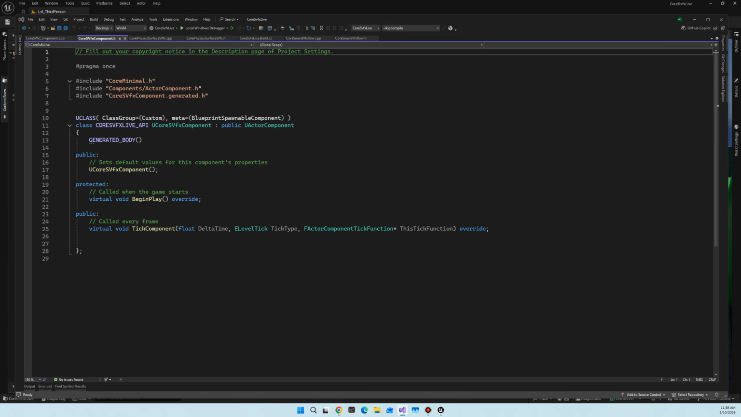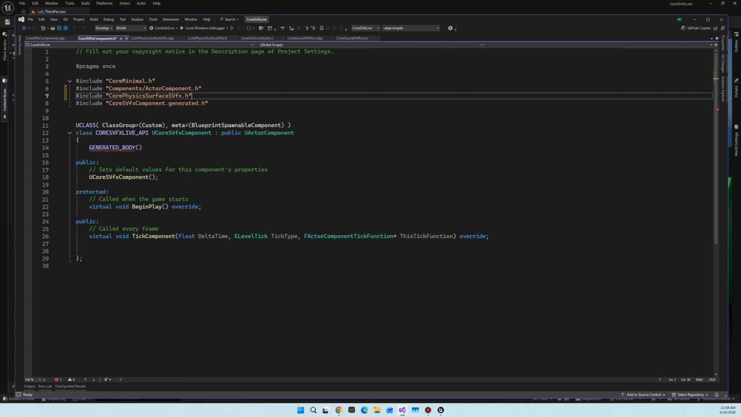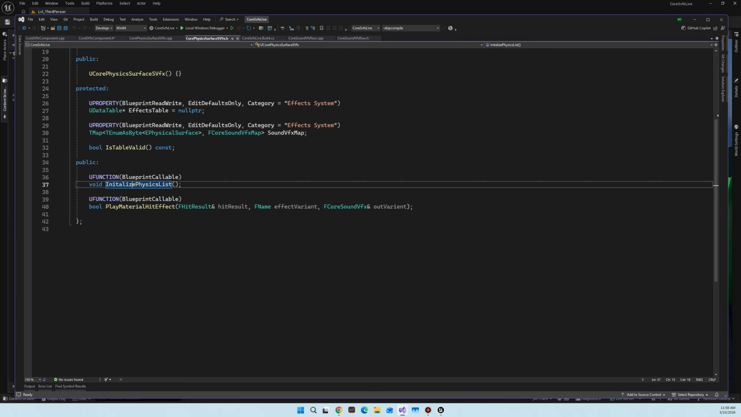All right, so first off, I'm going to add the include reference to my physics surface component. This is the subcomponent we just created over here. So that's what this actor component is going to have. It depends on how you want the architecture of your class. I'm just going to put this in an actor component and then add this to an actor. But you could also just put this straight into the character if you wanted to.